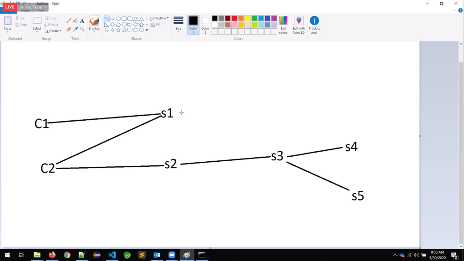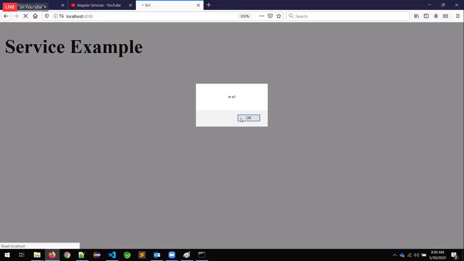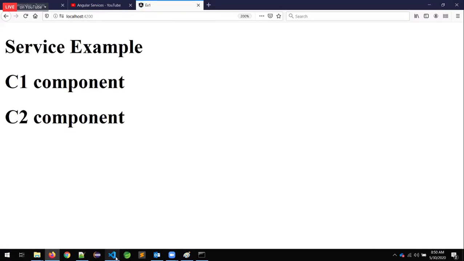Create or reuse. It will create the object or reuse the object, sir? Reuse the object. Why, sir? Because of performance improvements. That is the Angular philosophy. Let me show you this. I am in S1, in C1, in C2. Now the UI will be displayed.